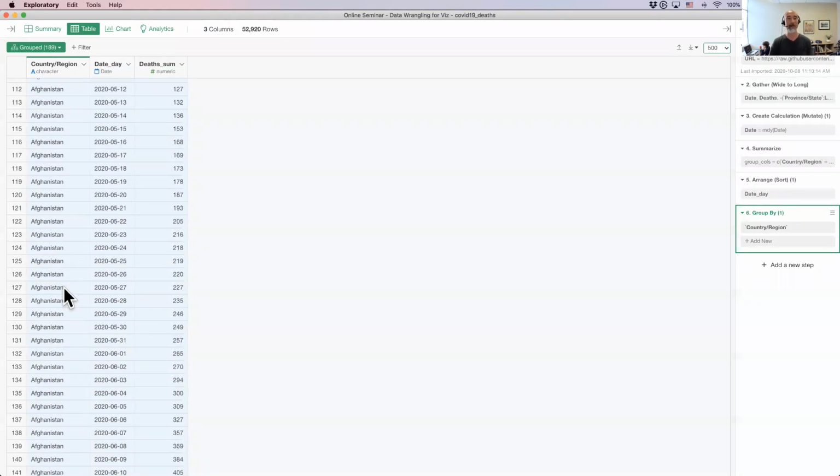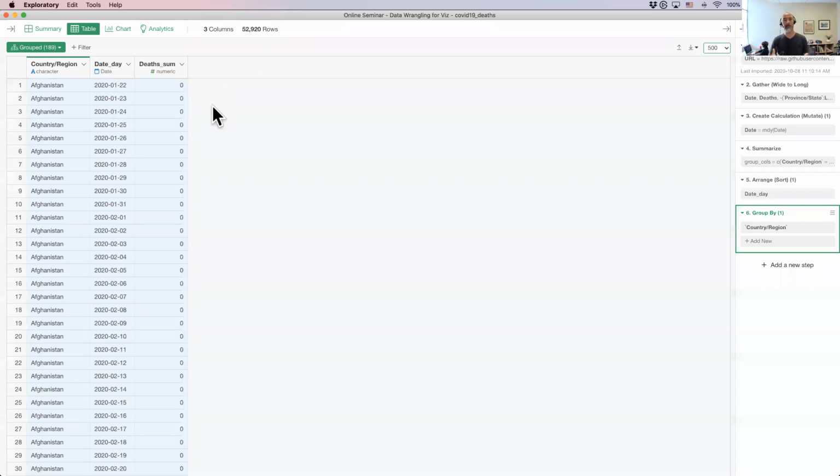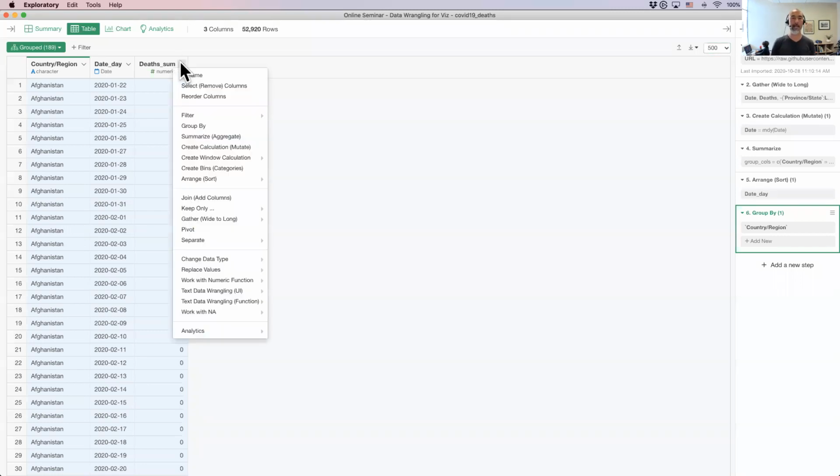Anyway, so now what we want to do is actually use a lag function. There are two ways to do it. One is if you know the lag function, you can select create calculation and get that mutate dialog. Or if you are not sure, there's a create window calculation. The window is basically the partition or the group I was talking about. Whatever calculation you do under this should be done within each window, AKA partition or group.